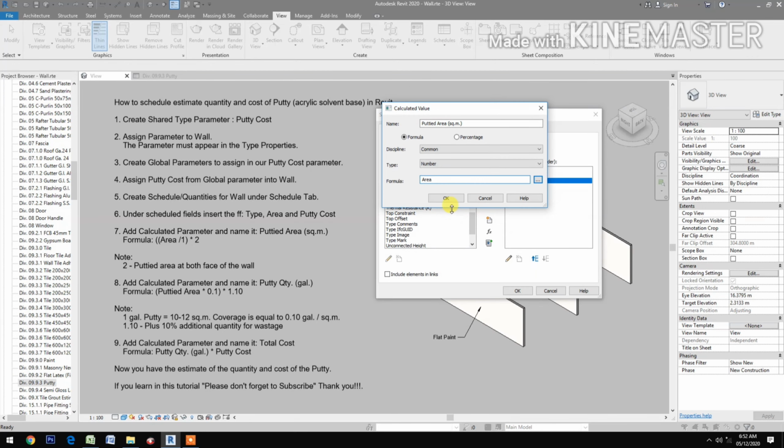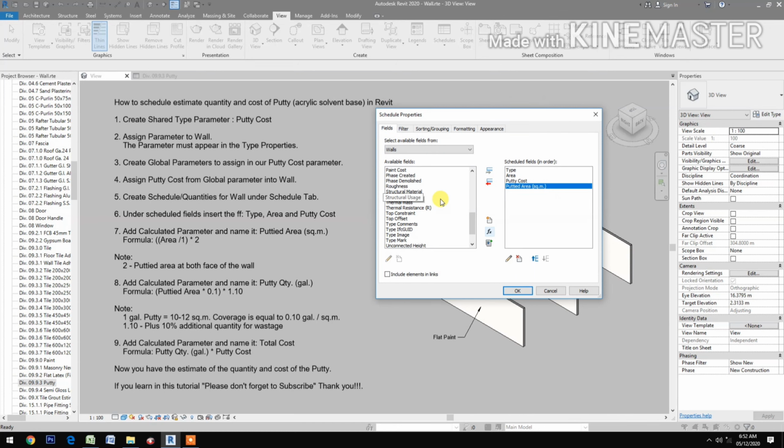Okay, over 1, open and close parentheses, times 2. Okay, note, 2 is the putty area at both faces of the wall.